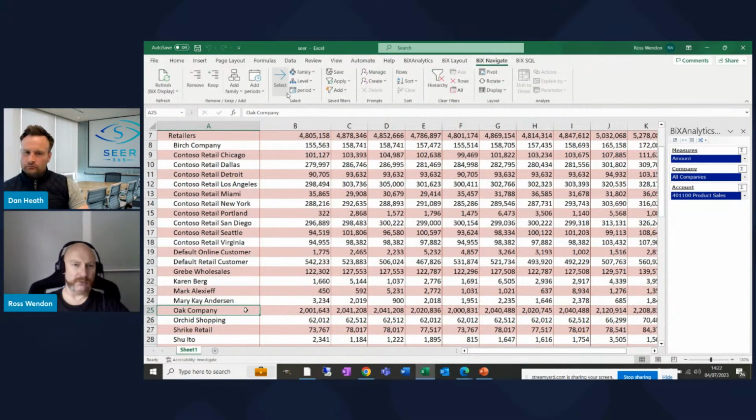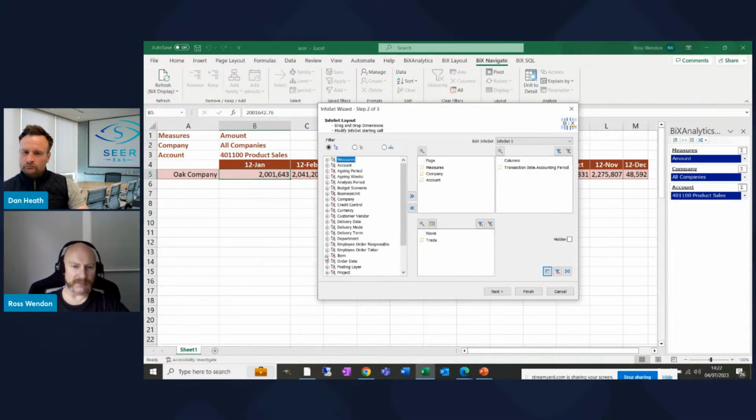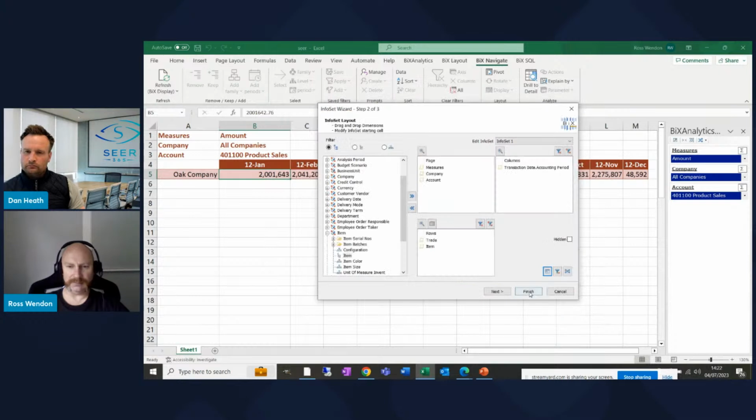So let's do a bit more analysis on Oak Company. If I select Oak Company, so £2 million worth of goods or dollars, whatever it may be, and I want to see what I've sold them, no problems. I go and get my items, drop my items in, and I'm just going to give it some context. I want to look at the items at a classification level. So let's hit on that.